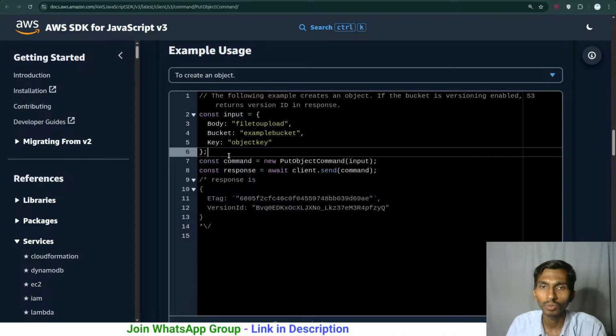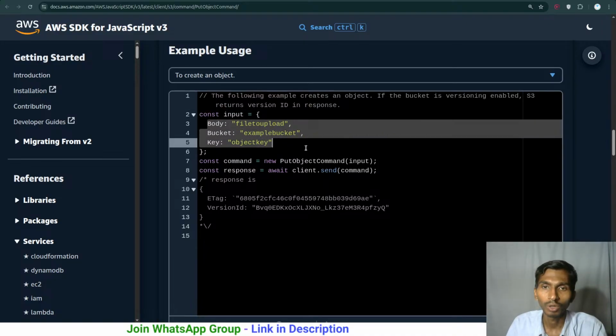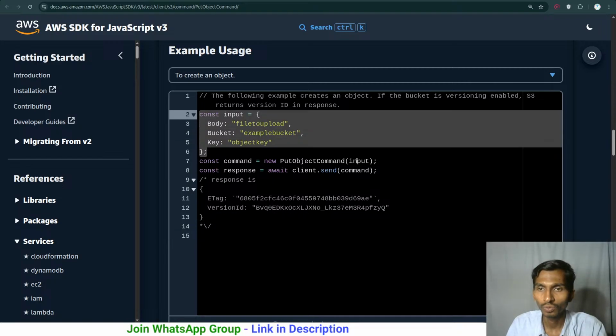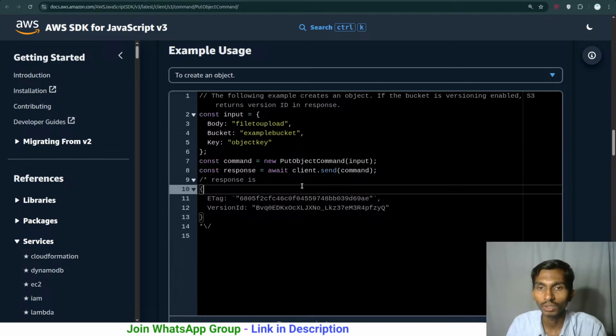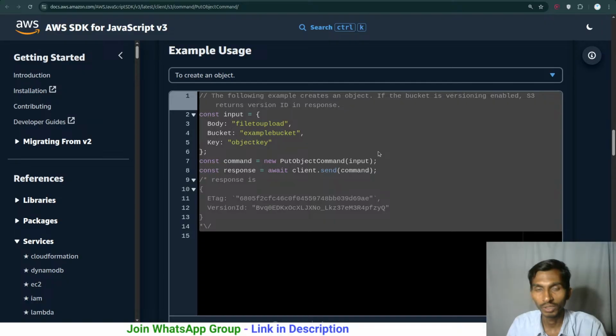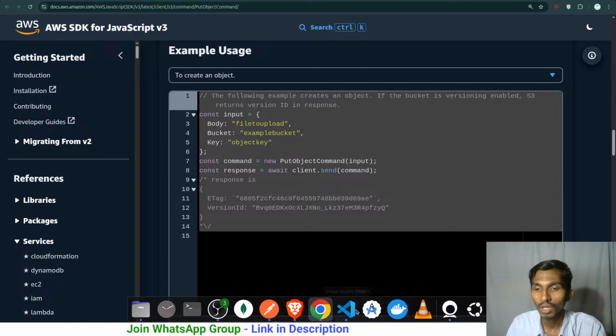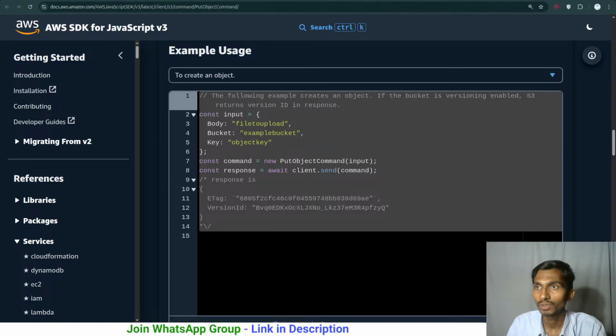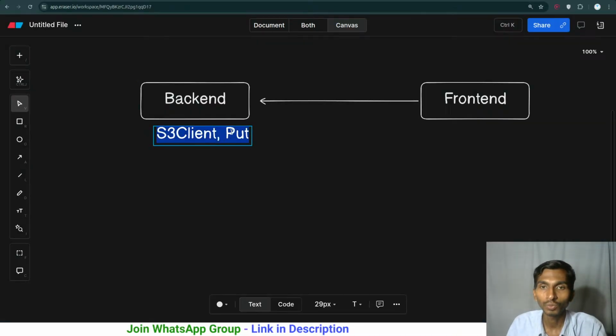So input is gonna be what? Input will contain the body, it will contain the bucket and the key. Most of the things are gonna be done this way. So once you have the input, you have to just simply give the input over here. The response will be sent and it will be uploaded. We will even work on this, how it works and all. But what is happening in this case? If you go this way, you are uploading directly using put. What is that put?